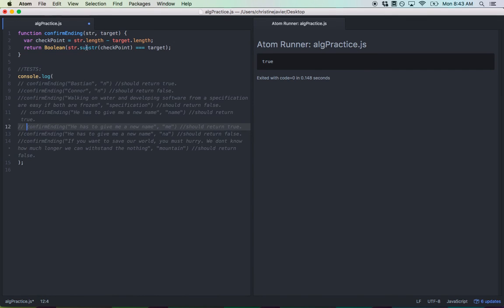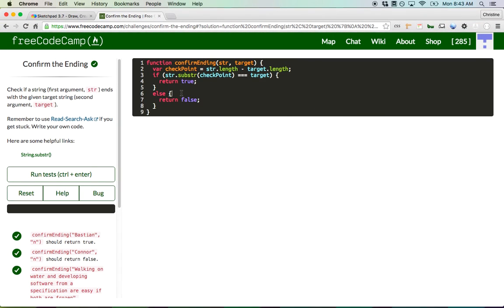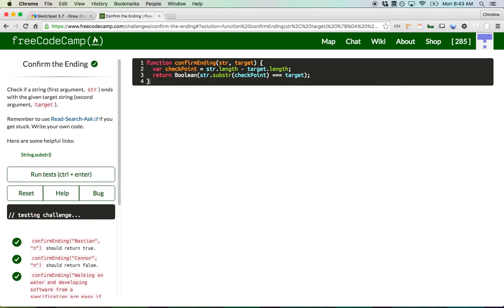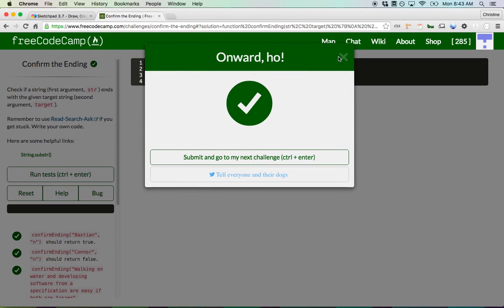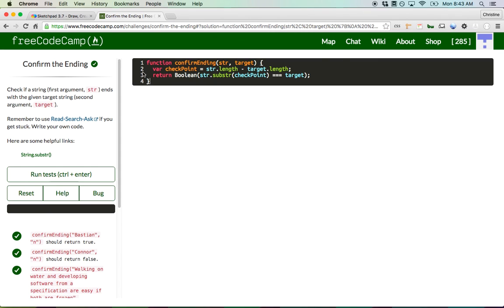So the substring method is definitely really important for this one. But our test should run smoothly. Let me replace this here. All right. And there you go. It still works, but we've managed to write this out in just 2 lines, which is awesome.